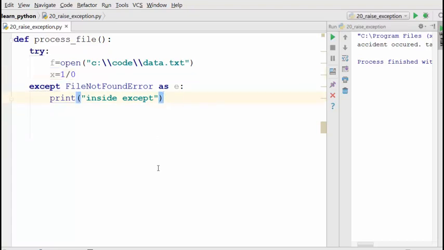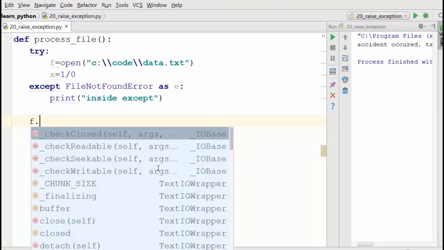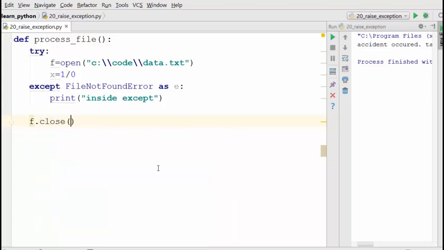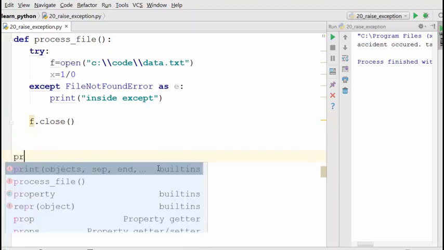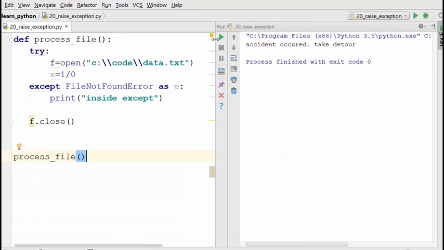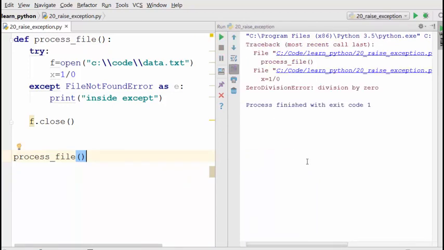And what happens is usually when you're opening a file, you will close the file, right? So you will say, okay, close the file. And when you call this function here, now let's see what happens. So when I run this, it will first open the file, and on my computer the file exists, so this will work fine.